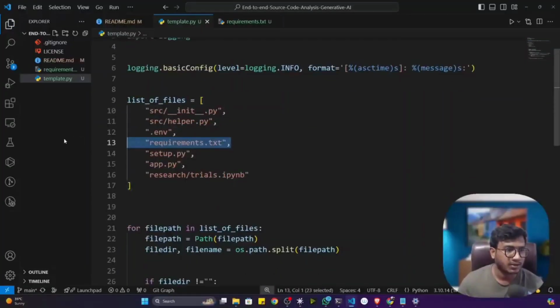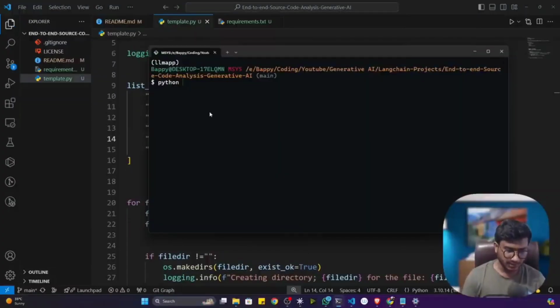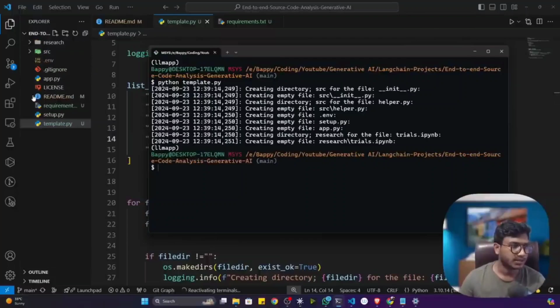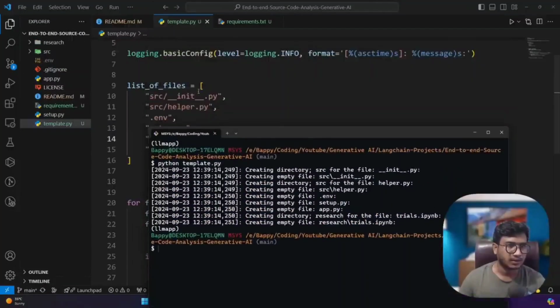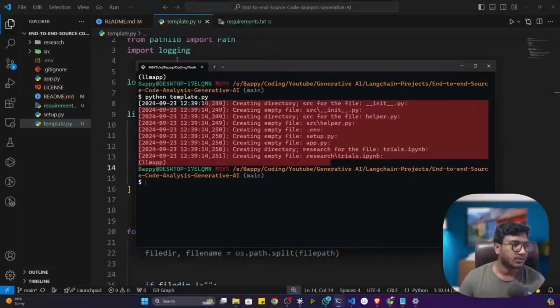Now this code will automatically create the template for me. I already created the requirement file, so I don't need it; I'll remove it as of now. Okay, now everything is fine. If I execute this template.py file, it will create my folder structure. So let's see. See, it has created the folder structure, and whatever logs you have written are showing in the terminal. So my folder structure is created.